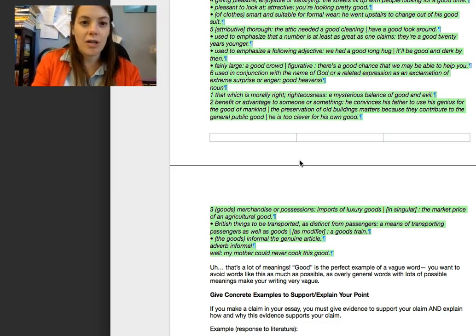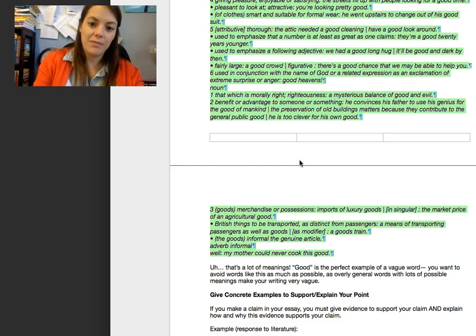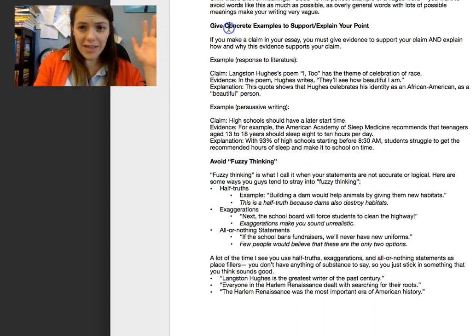If you're using words like that, that have a lot of different meanings and are just really overly general, then your writing is going to be less clear and more vague. Okay, so you want to avoid words like that, right? Now, let's talk about another way to avoid vagueness. Give concrete examples to support and explain your point.